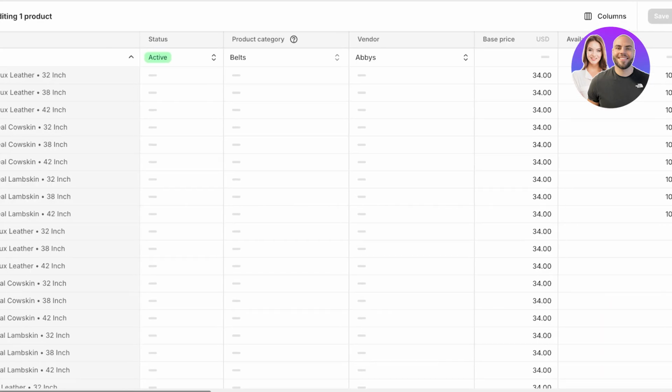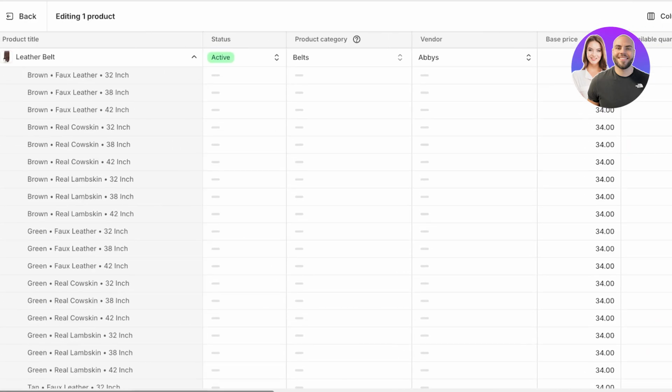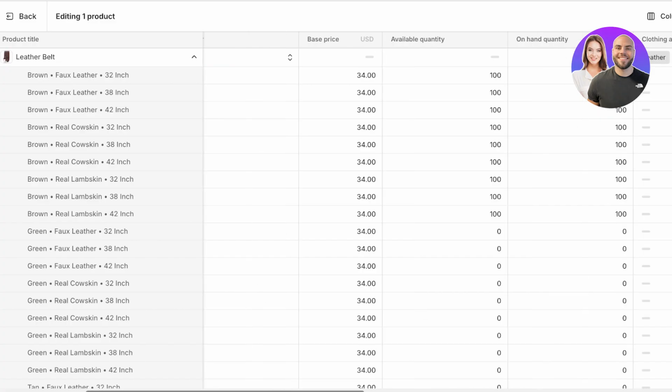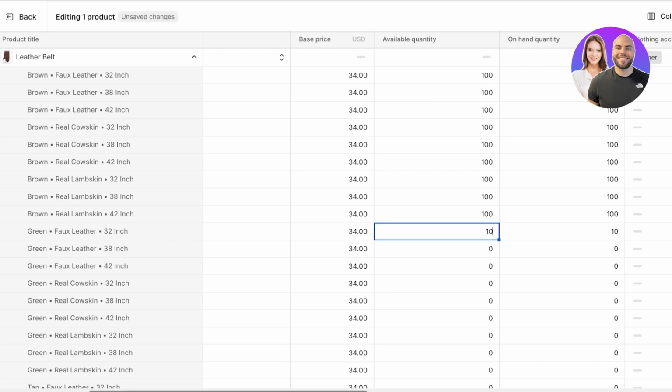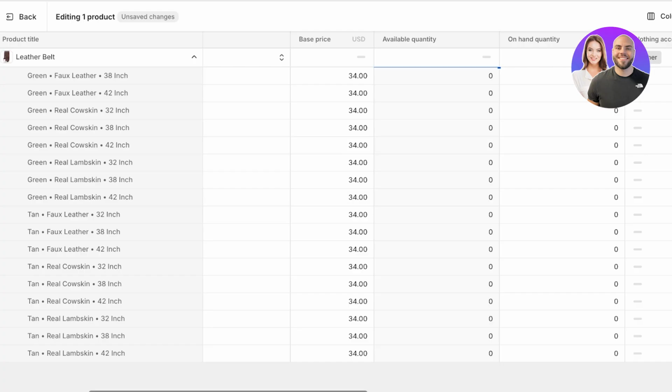Once you click on bulk edit, you will actually see the vendor and the base price. Now, from here, I will select the available quantity, and then I'm just going to select that as 100. You can just enter 100 on hand quantity, and you're going to select it and then move it towards the end, and all of it will become 100.